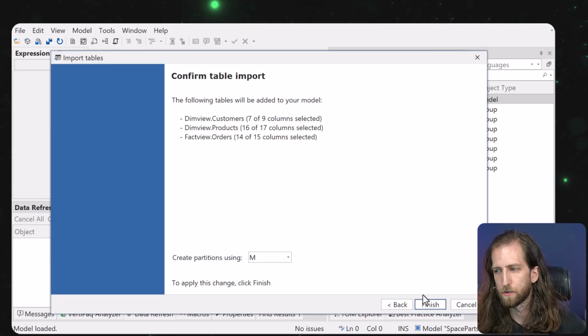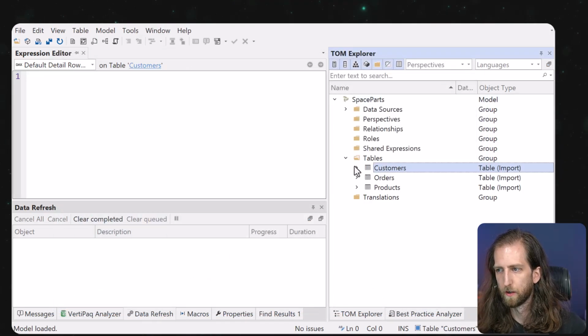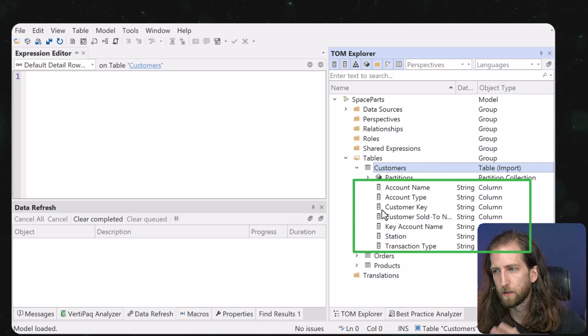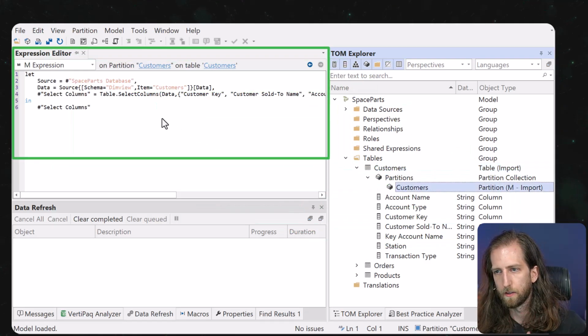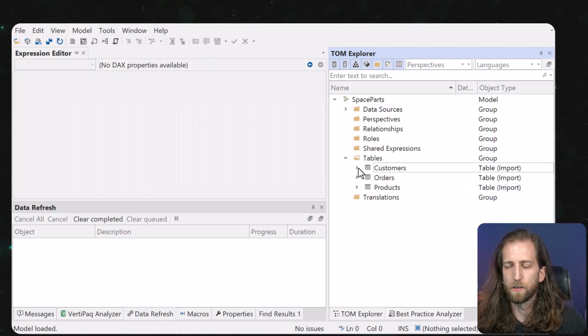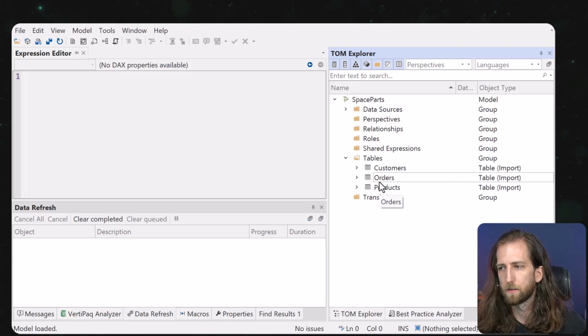So Tabular Editor then confirms which tables and columns we're going to load, and it's going to create some M partitions because it's going to do this in Power Query. We press Finish, and Tabular Editor automatically adds the tables, the columns, and the Power Query code for the partition. So again, we don't have to wait for anything. It doesn't have to load the data. We don't have to wait for it to be loaded before we start developing our model.